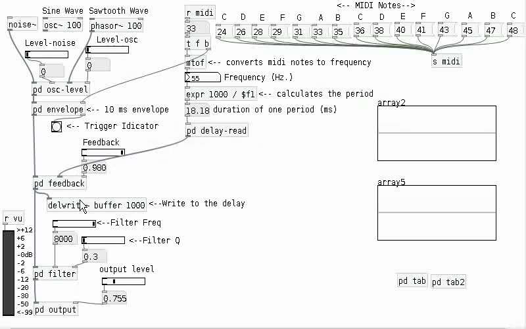Also on the right side of the patch are 2 arrays. Array 2 shows the source waveforms, and array 5 shows the final output waveform. Let's fire up the patch and see and hear what sounds can be created using just noise, oscillators, or both.